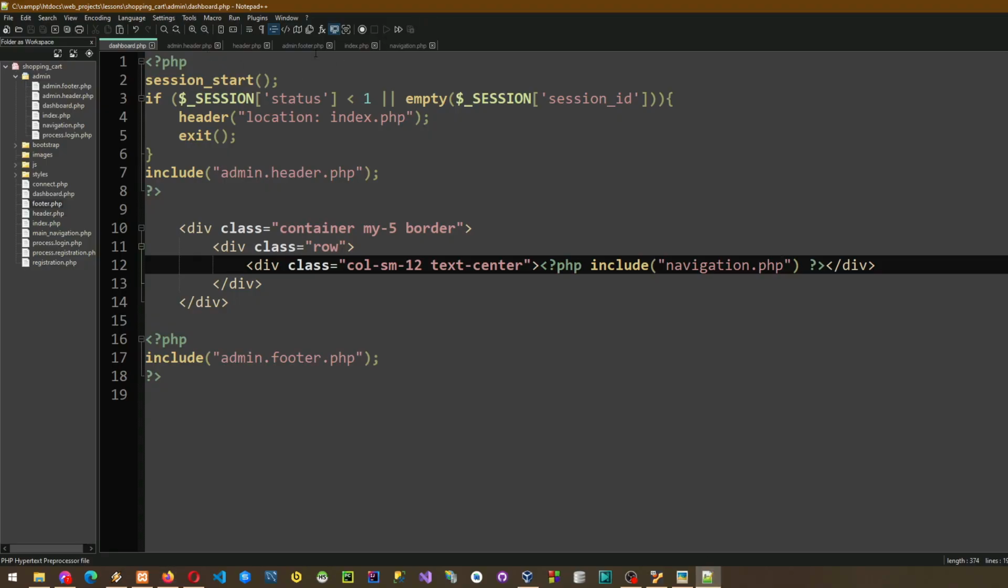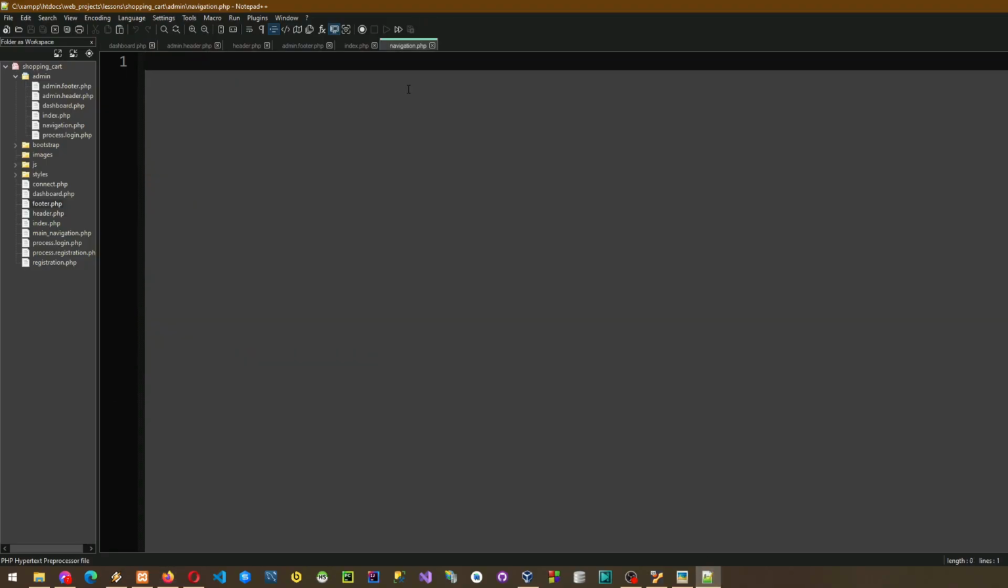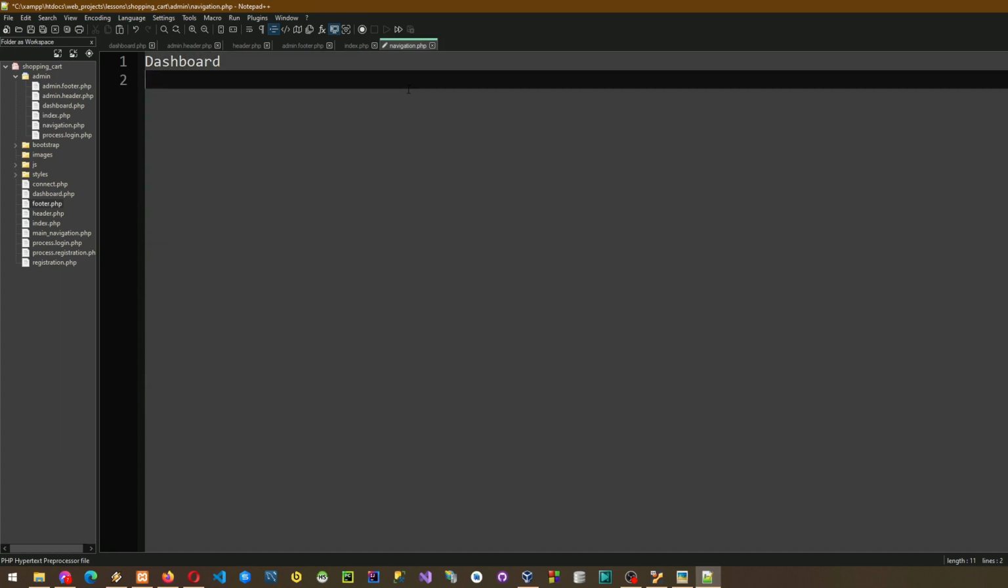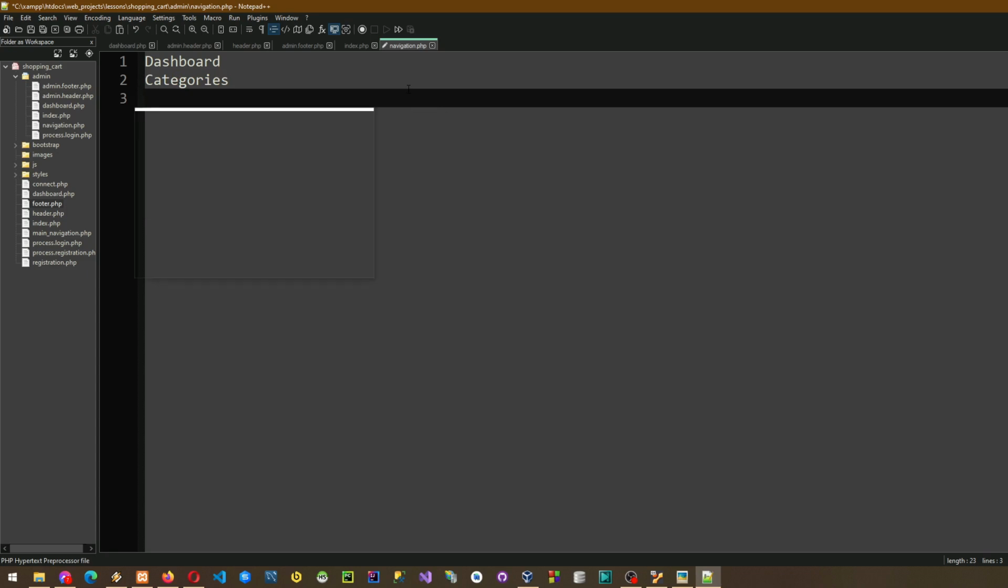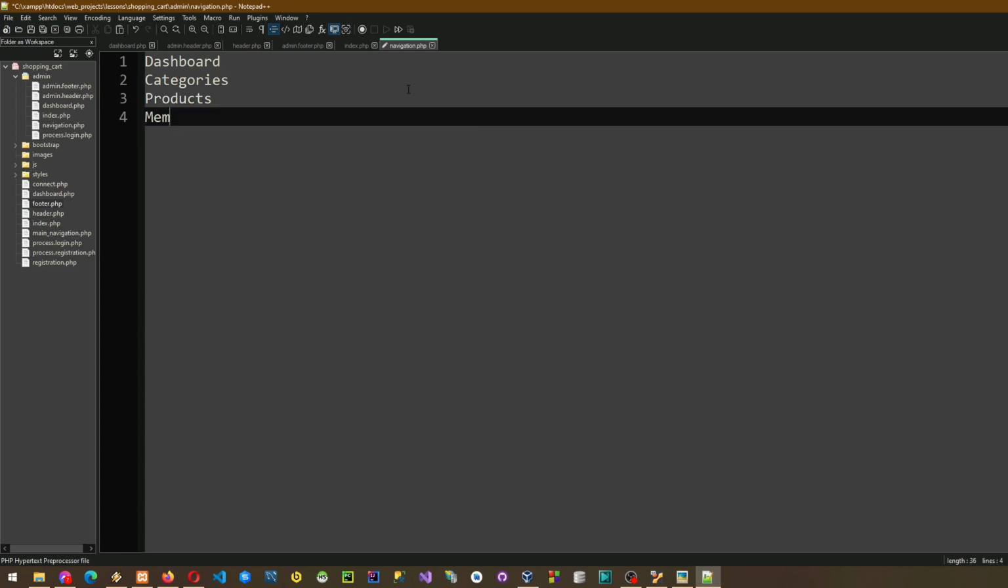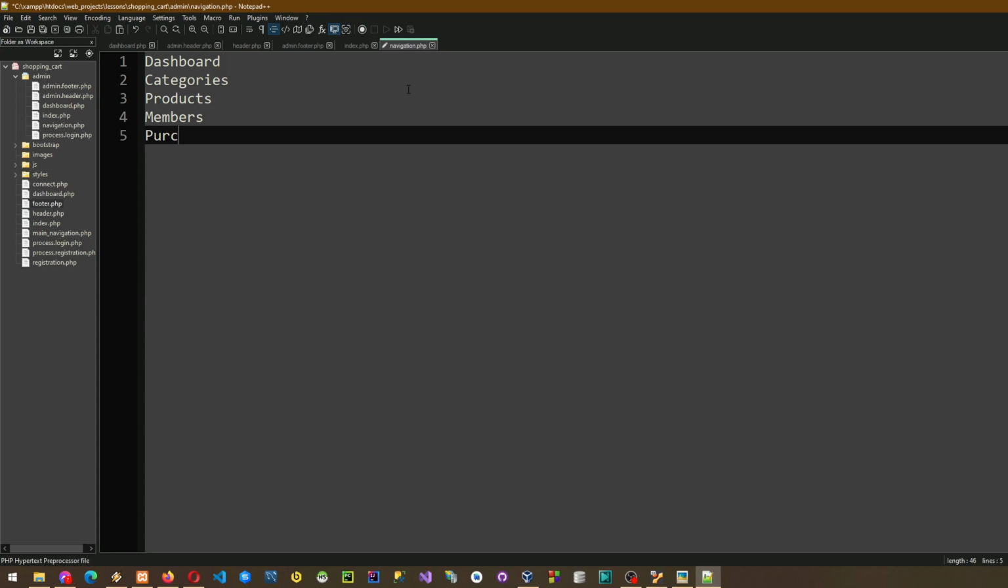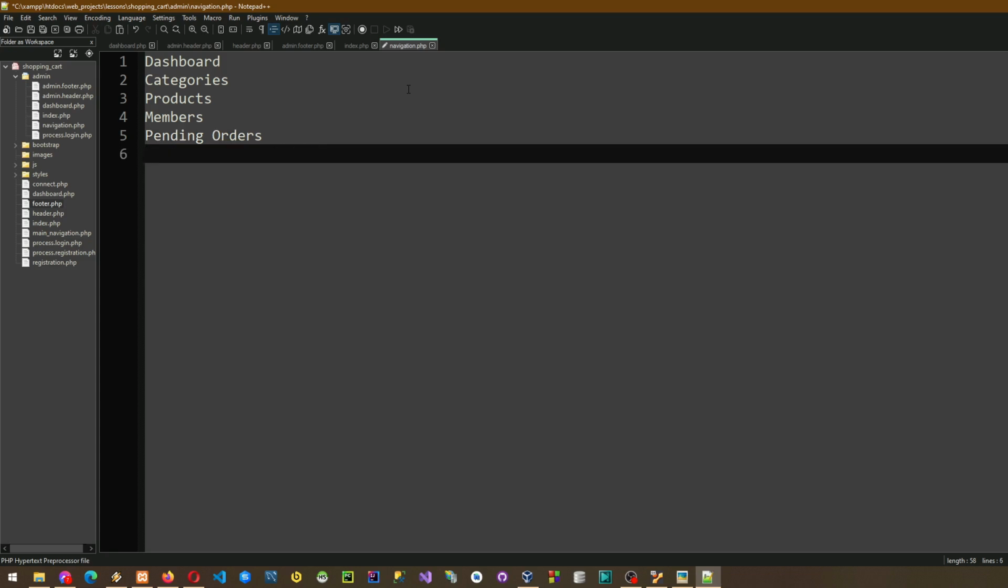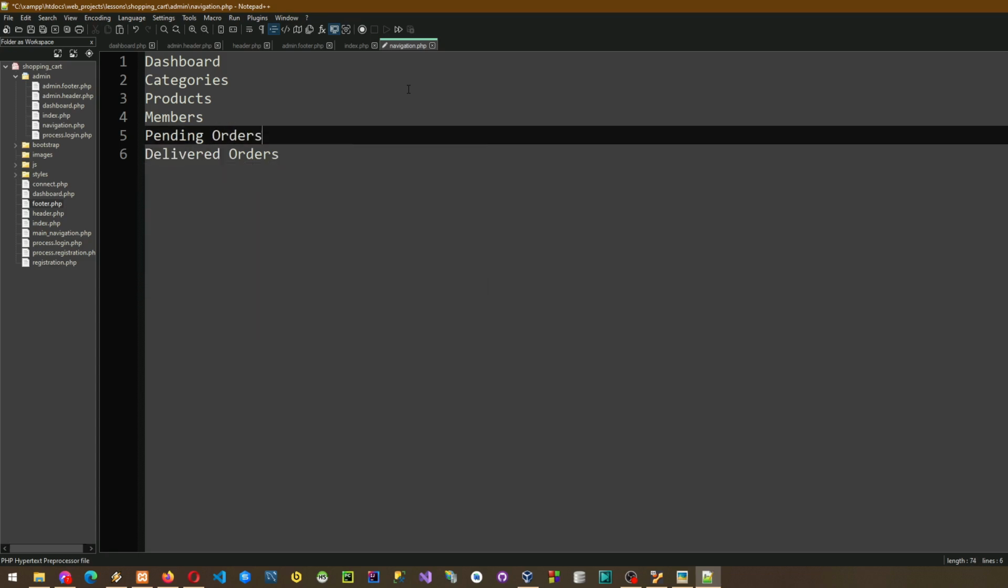Now, for our navigation, let's add this time dashboard. Then we also have our category. For this session, we'll be working on our categories. Categories, then we have our products, then members, and of course we have pending orders. Then we have delivered orders. Okay, so I have to do this one.